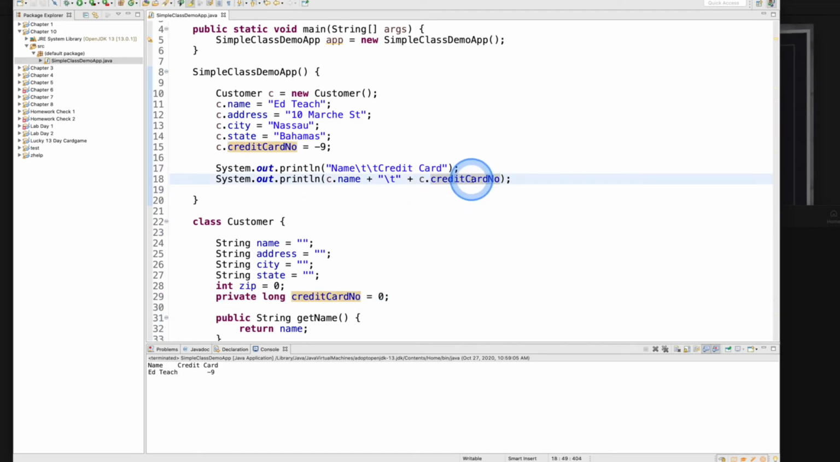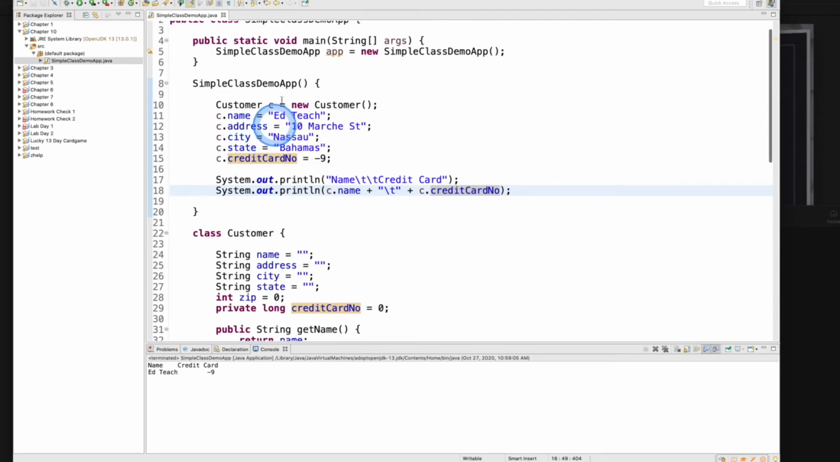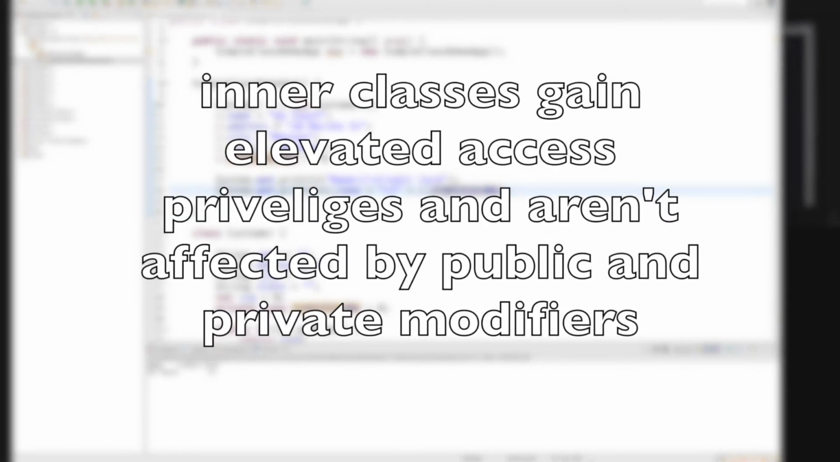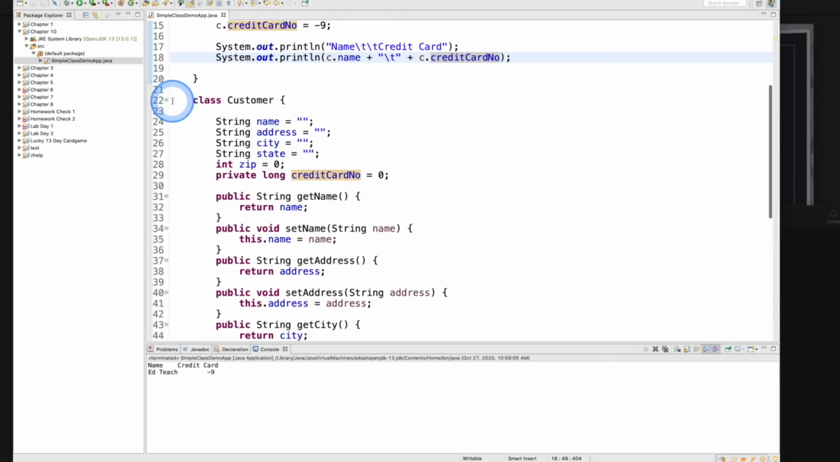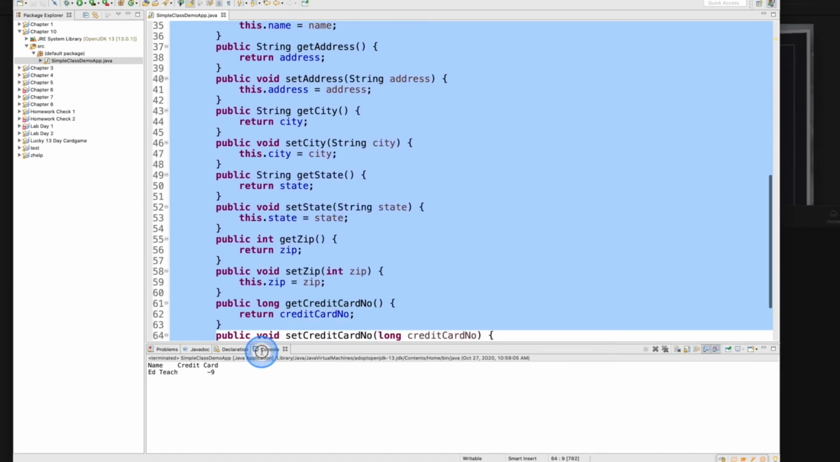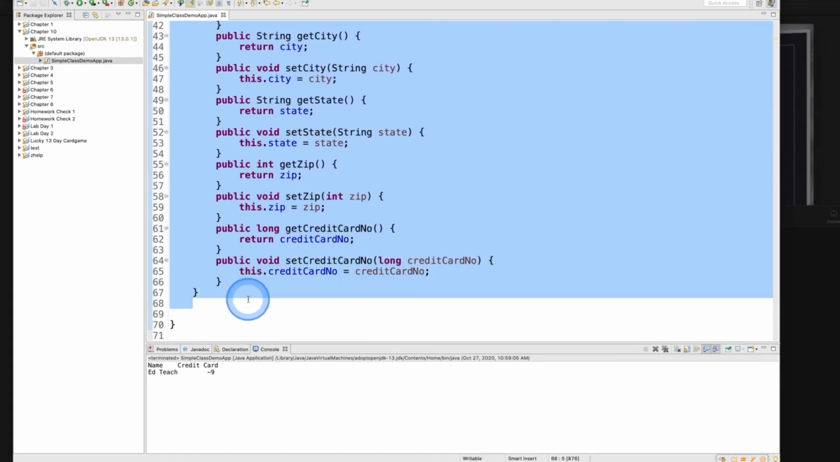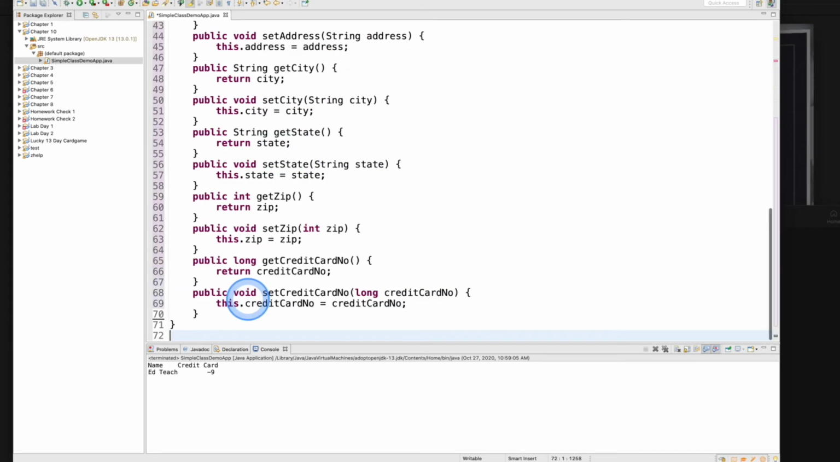You'll notice it doesn't go to an error because customer is defined as an inner class. So it's inside of the app class, and public and private only restrict access between classes, not classes that are inside of other classes. So if I want that to work, I actually have to move customer out of the app class and put it as a separate class.